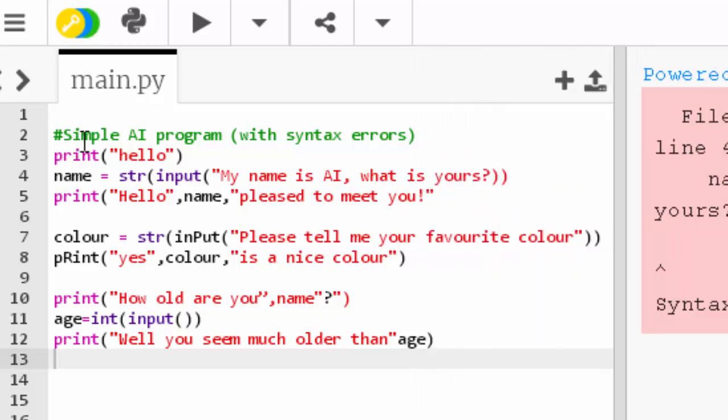Okay, so line 2 is a comment, and if you don't know what a comment is, you need to see my video on that, and I'm happy with that. Don't see any errors on that. Line 3, print bracket speech mark hello speech mark bracket. That looks fine to me. I have no problem with that.